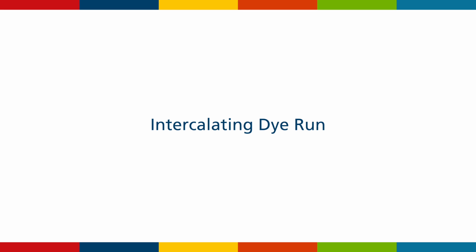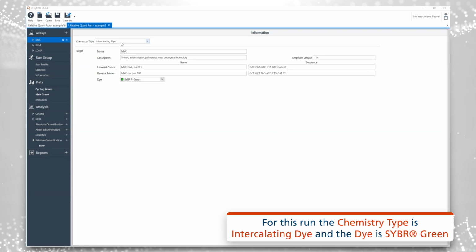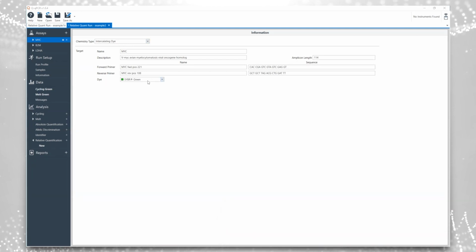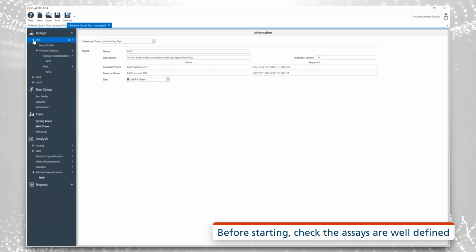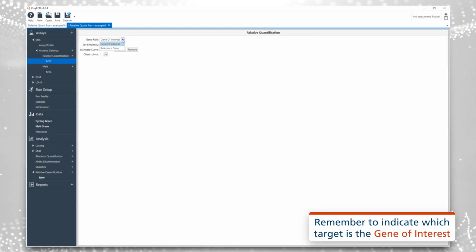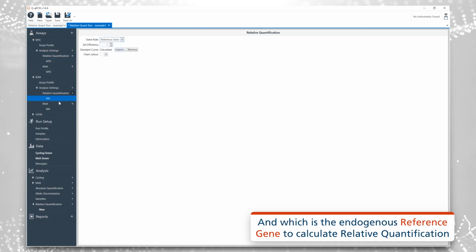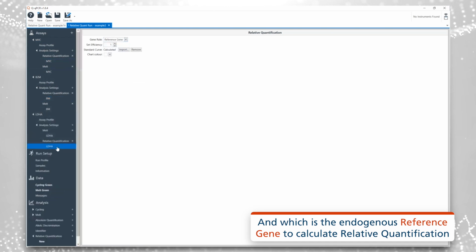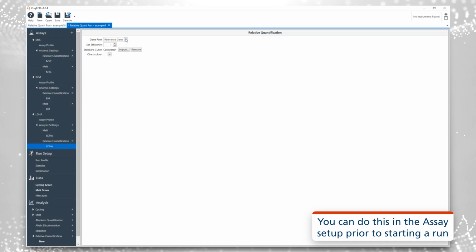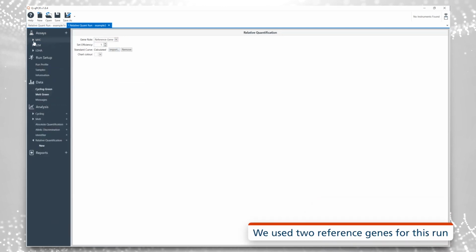Intercalating dye run. For this run, the chemistry type is intercalating dye, and the dye is SYBR Green. Before starting, check that the assays are well defined. Remember to indicate which target is the gene of interest and which is the endogenous reference gene to calculate relative quantification. You can do this in the assay setup prior to starting a run. We used 2 reference genes for this run.